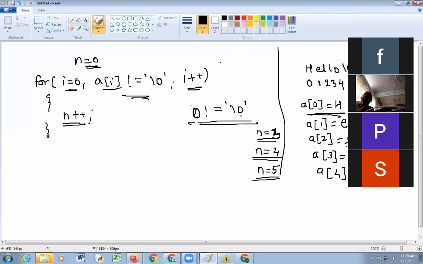So again increment the value of I. So A of I, that is 5. 5 is /0. So your statement /0 is not equal to /0. This condition becomes false. So go out of the loop, that is, don't enter this loop, execute the next statement, and print the value of n, which is equal to 5.